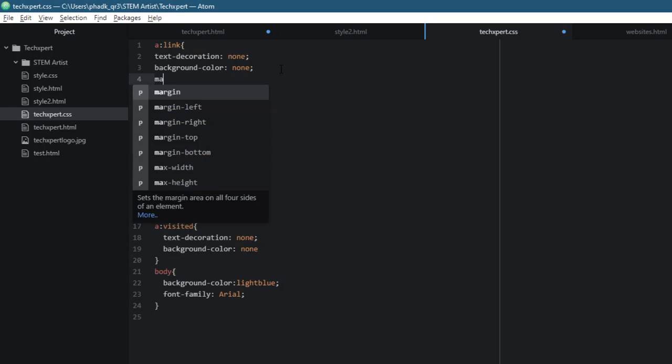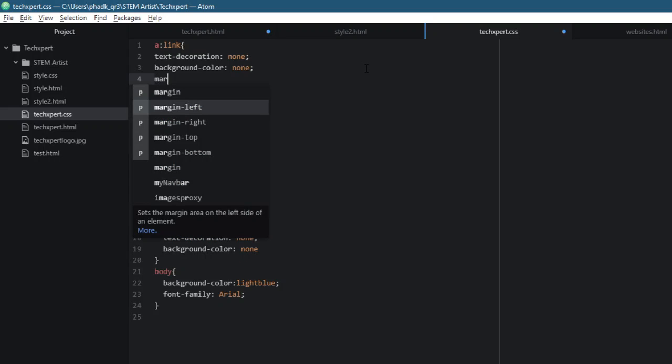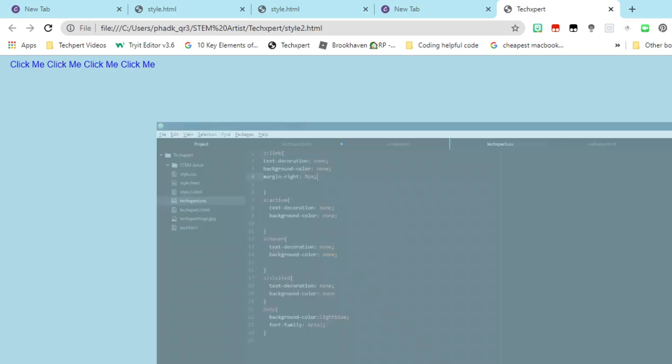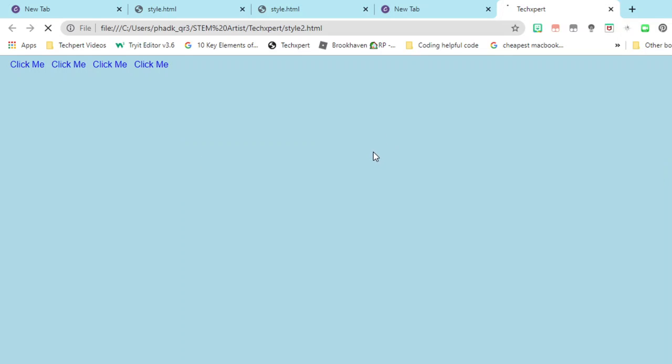So I'm going to type margin-right, because all the links are on the right, and let's make it like 8 pixels. Okay, so the margin between the links is more, so there's a lot more margin, and it makes it look really good.